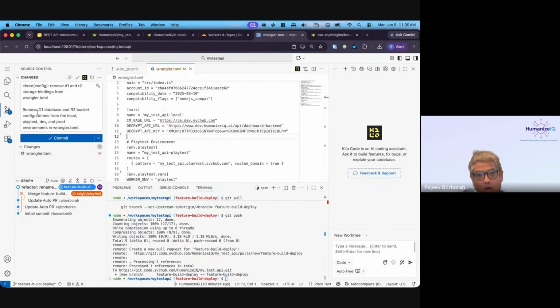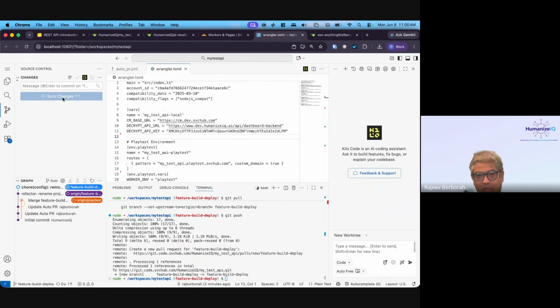So the wrangler.toml file will only be there in Cloudflare projects. It's Cloudflare's way of managing configuration. So make sure you don't have any secrets in wrangler.toml. All your environment variables for each environment can be there, but don't have any secrets in there. Okay, so we did this again.